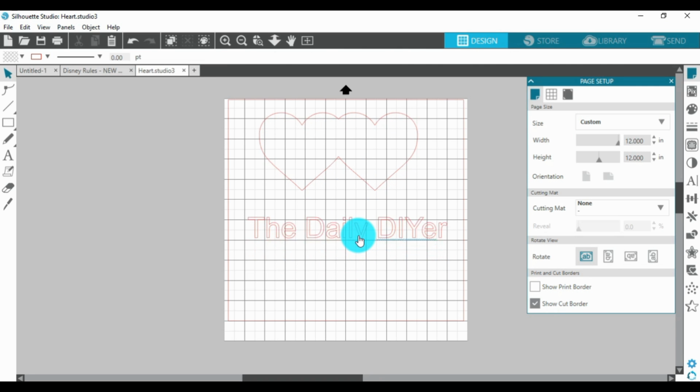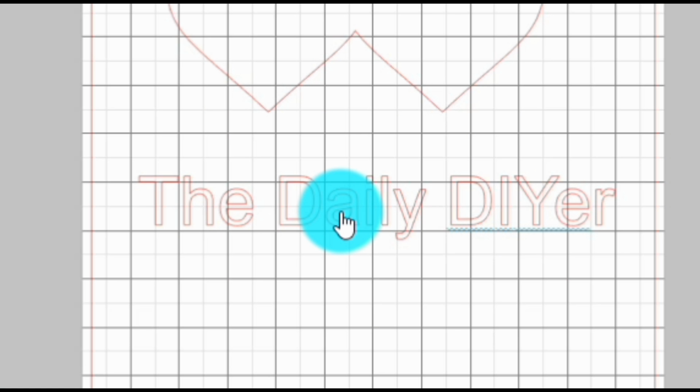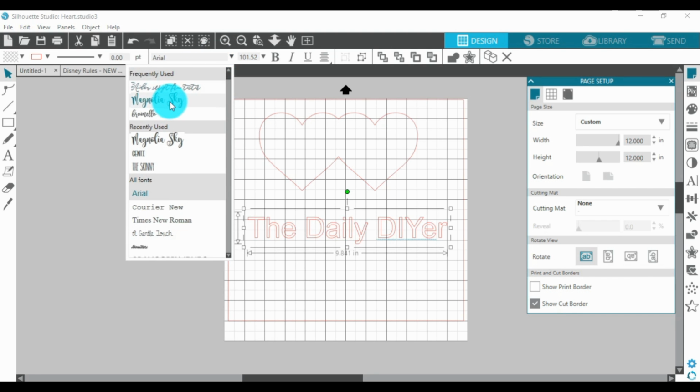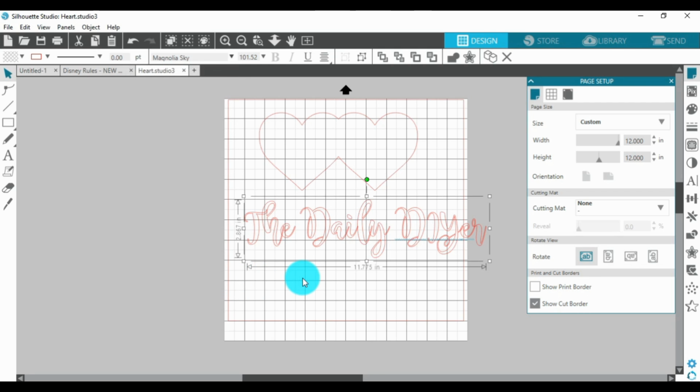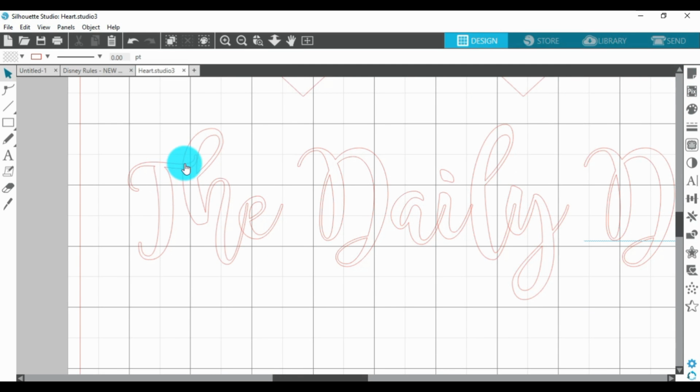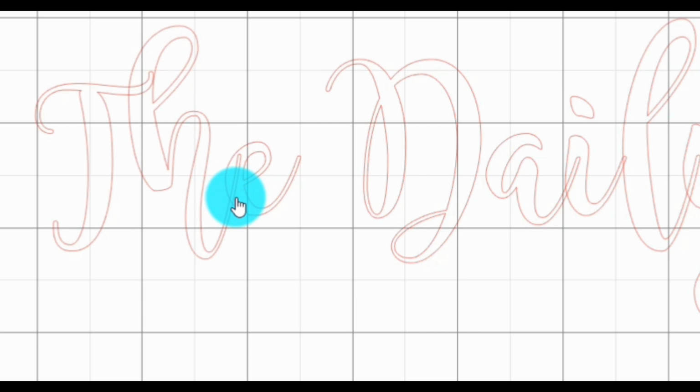And then let's talk about fonts. So right now I have a block font, and as you can see, each one is an individual letter. So if you have a block font, then you don't need to weld because each individual letter will cut separately. However, if you have a script font, so let's say Magnolia Sky here, and let me zoom in as well so you can see right here where your scripts come together and where they overlap. Your machine will also cut that, and you definitely don't want these whenever you are cutting.